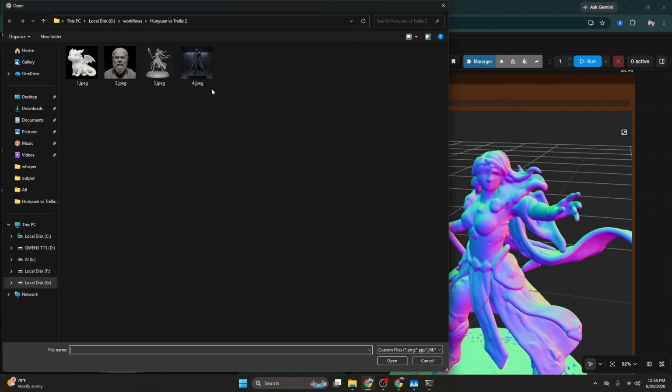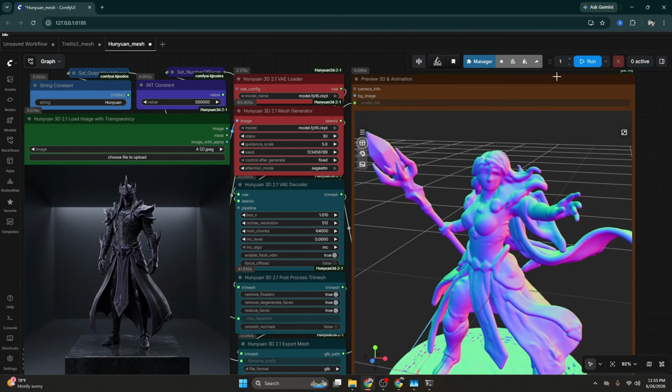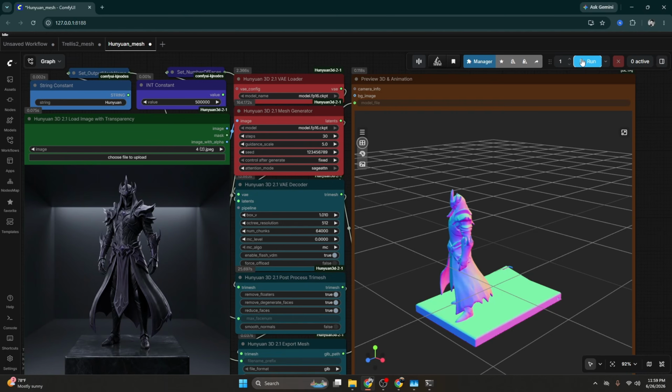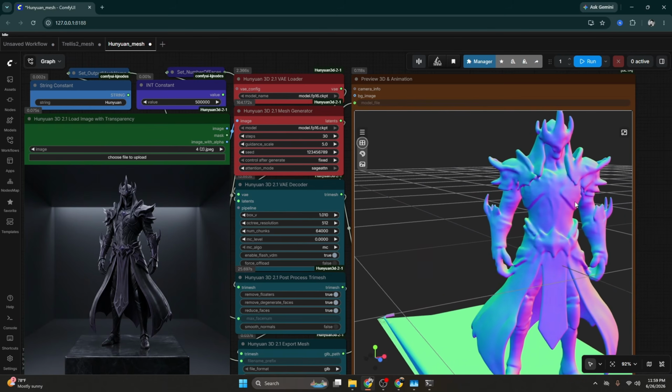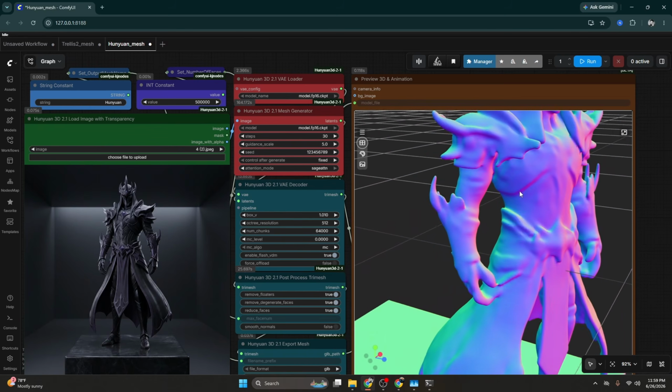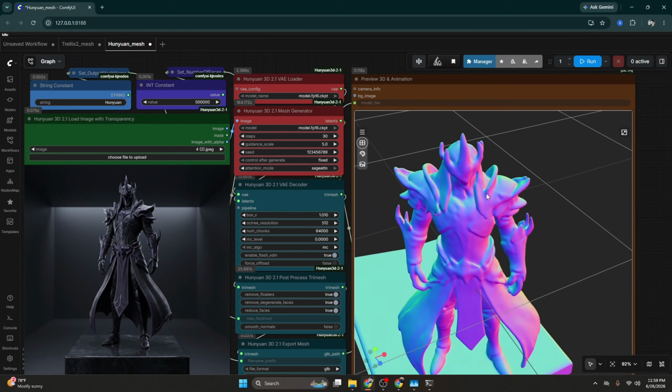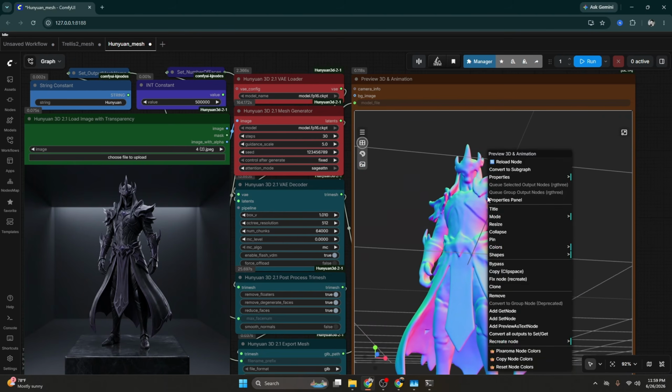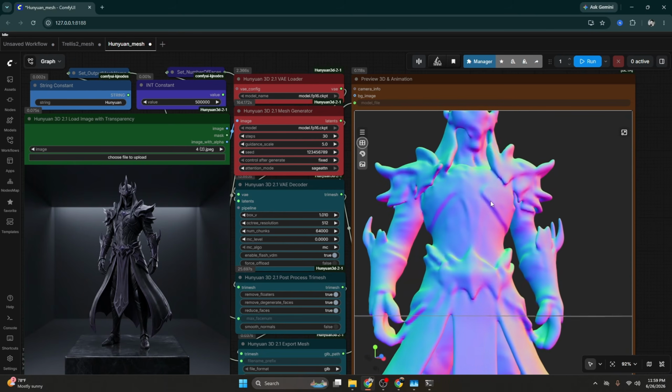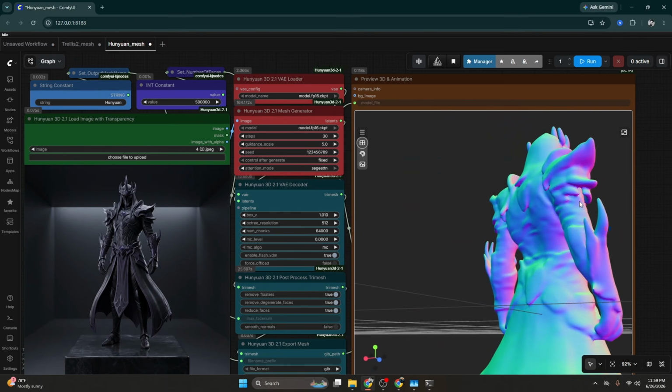Now let's generate the final example. Run the workflow one last time. Wait until generation is complete. Our final model is now ready. The silhouette matches the original reasonably well. Small facial details are still limited. Edges appear softer than Trellis2 results. The mesh remains usable for editing. Overall quality is acceptable for refinement.